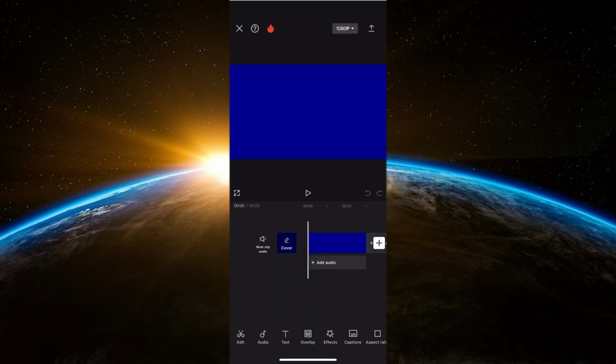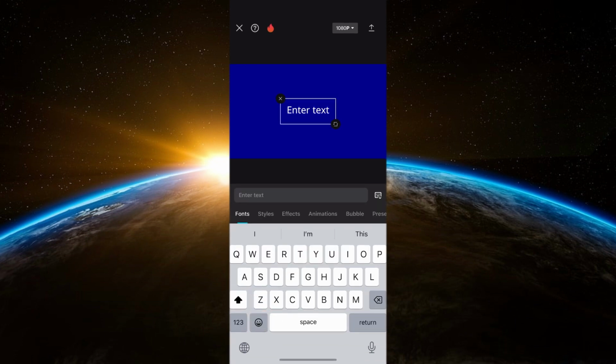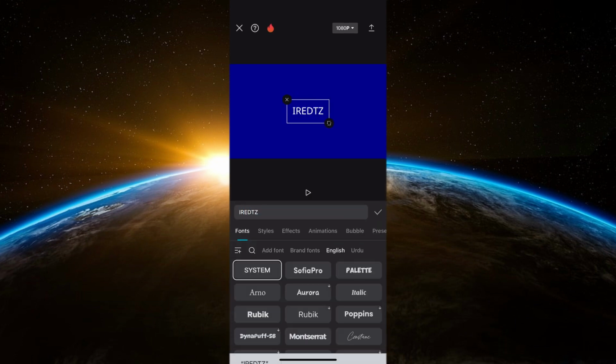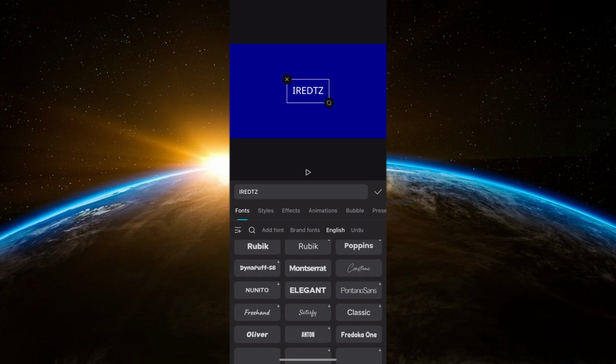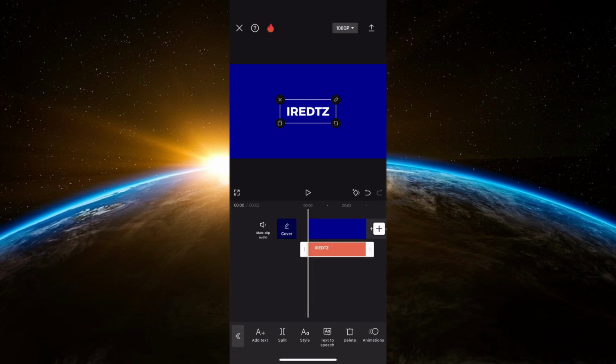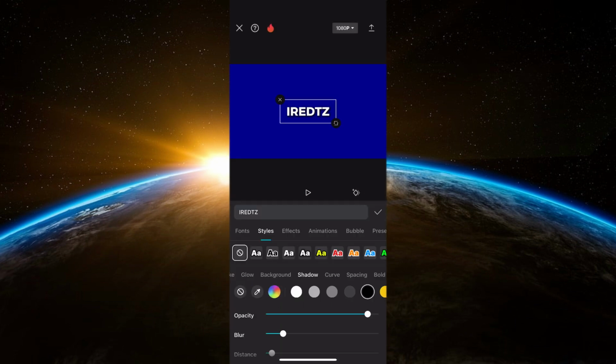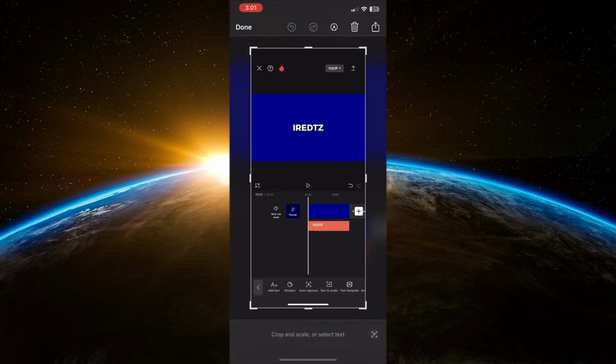Now, you need to add your text. Go to the text from the bottom options and click Add Text. Write your desired text and choose a font. Go to the style and add shadow. Now, screenshot this and crop the image only.